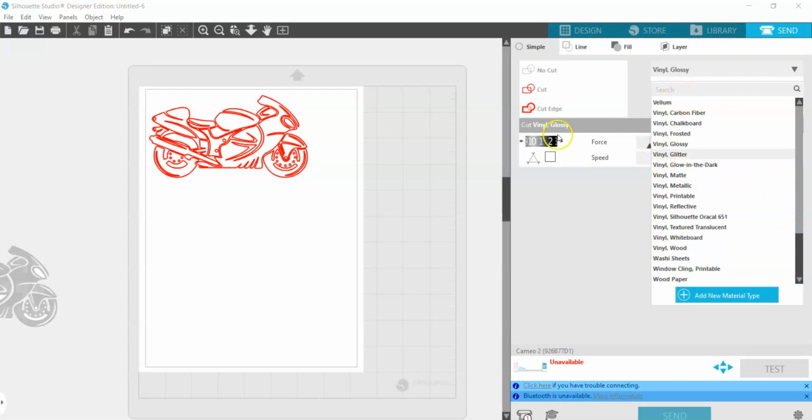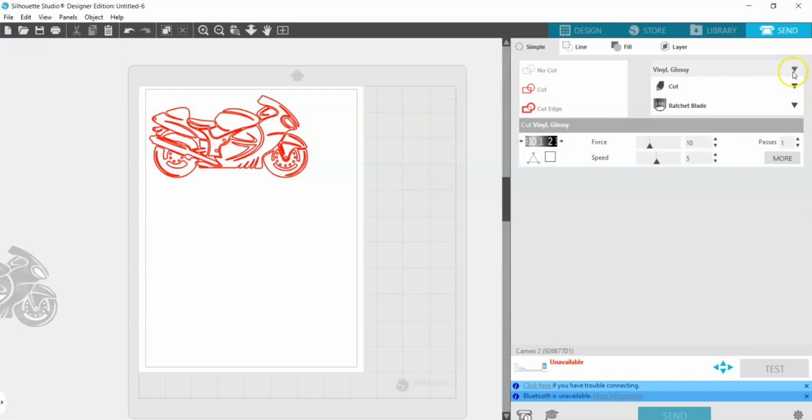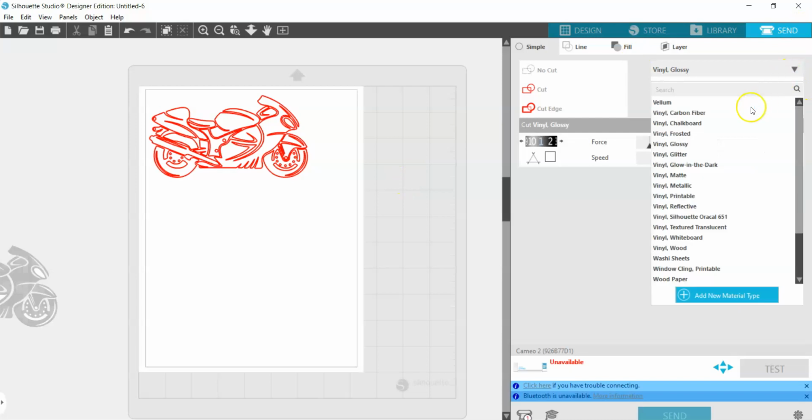The other thing that you could cut this on, say you were going to put it on a canvas and you didn't want to use heat, would be vinyl. Vinyl again comes in a variety. You can get chalkboard, frosted, glossy, glitter, glow in the dark, matte, metallic, printable vinyl again, reflective. Silhouette Oracal 651. Again, remember that 651 is going to be the permanent vinyl that most people use for outdoor projects and things like that. The 631 is the removable vinyl if you're doing something on the wall. So you could just use like glossy or matte depending on which one you used.